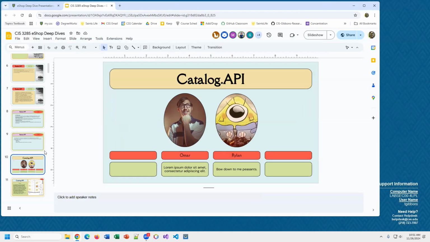Rylan, Omar, both of you want to share up here? Yeah, it's right there, up there. Do you mind switching slides? Oh, yeah, sure. Should I make a slideshow? It doesn't matter.